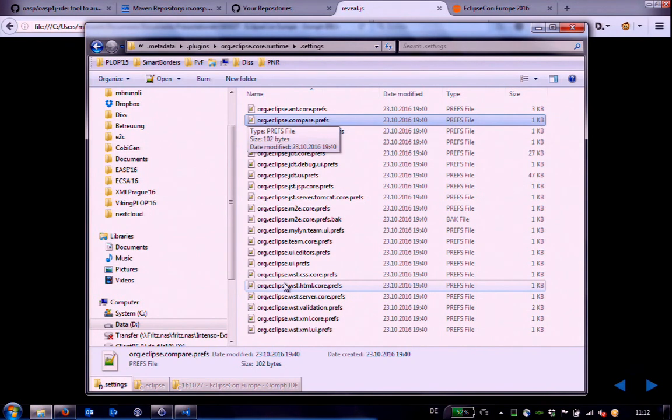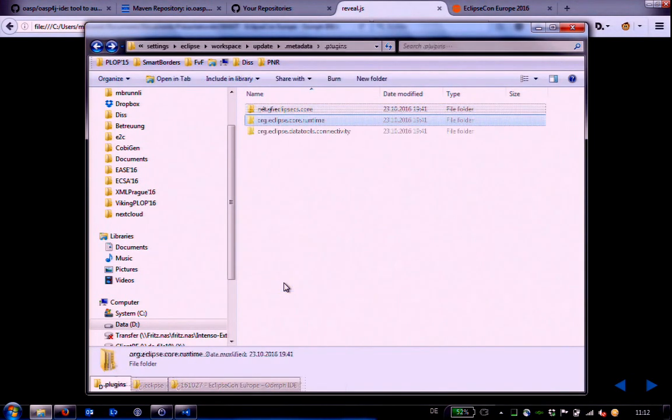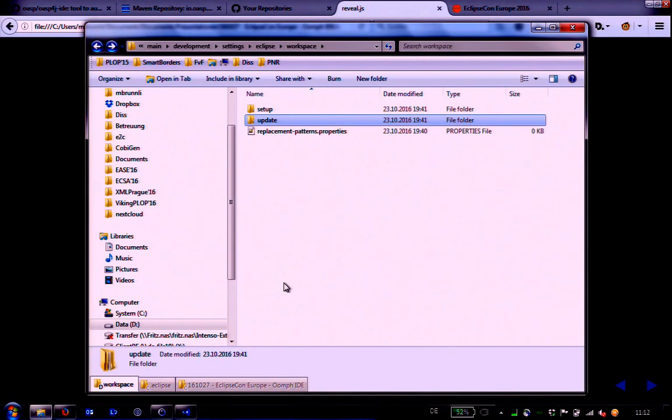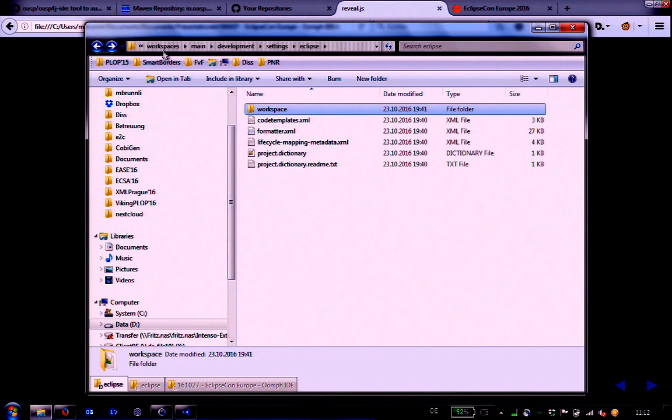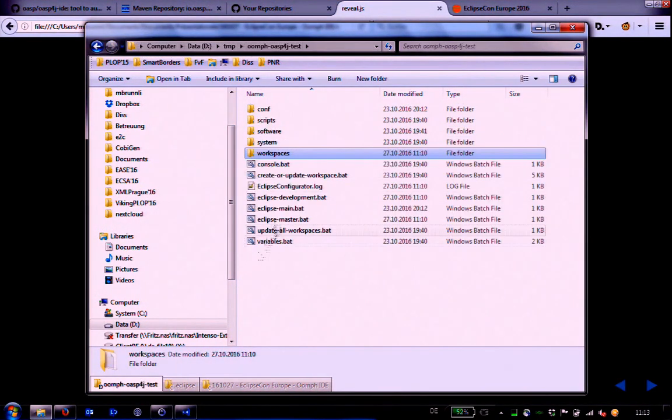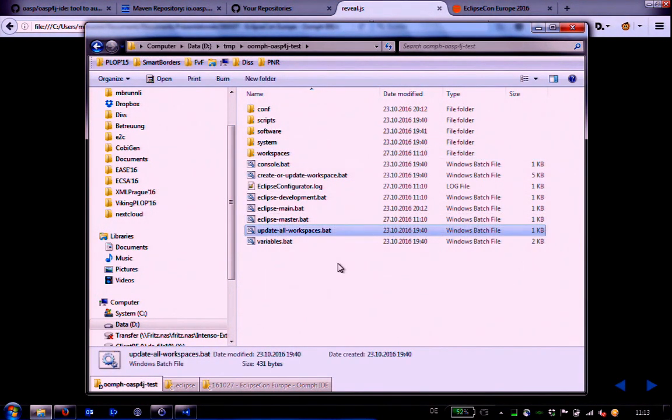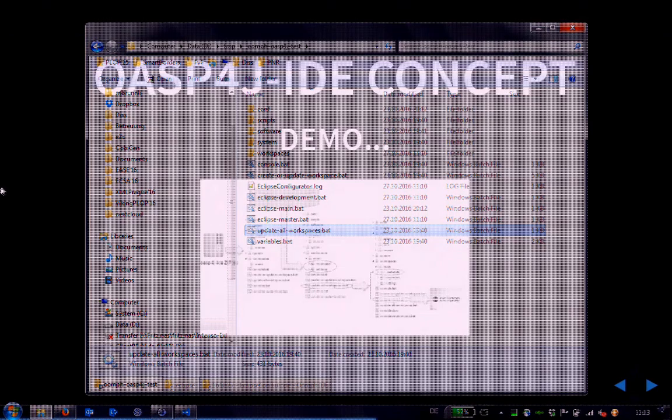And therefore, sharing this via SVN, for example, or Git, you can easily distribute your settings and control the code formatting of your whole team. Because they're just running update our workspaces, and they will get the new settings in their Eclipse. So this is the whole magic of oasp4j.